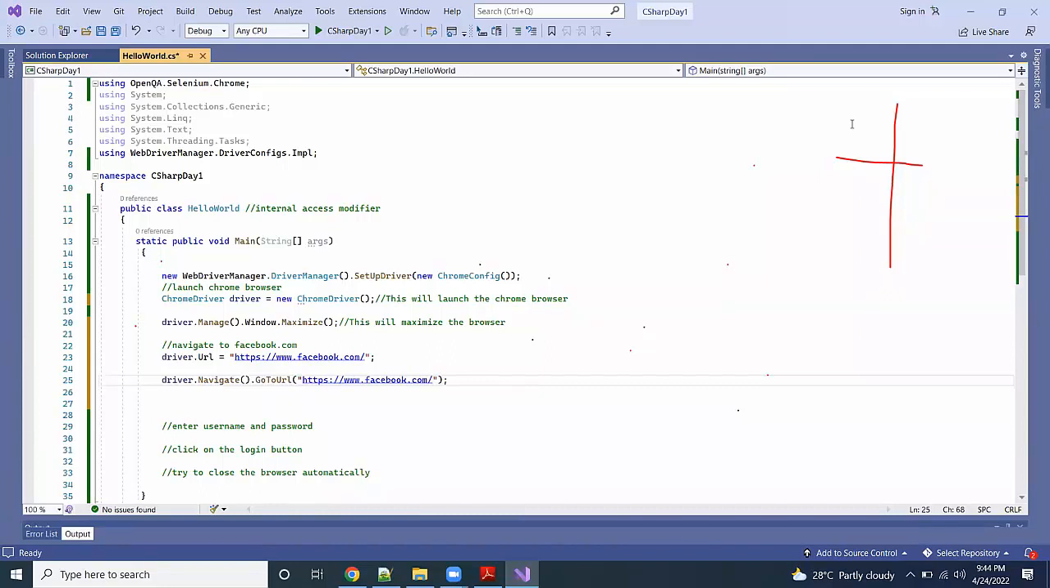Okay. So there are two ways of doing it. You can use any of them. What is the difference? We'll talk about this later. This is a very important interview question for 3, 4, 5 years of experience. Many interviewers will ask you the difference between driver.url or driver.navigate.go to.